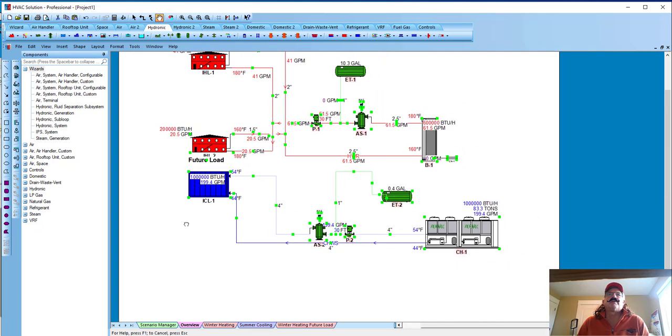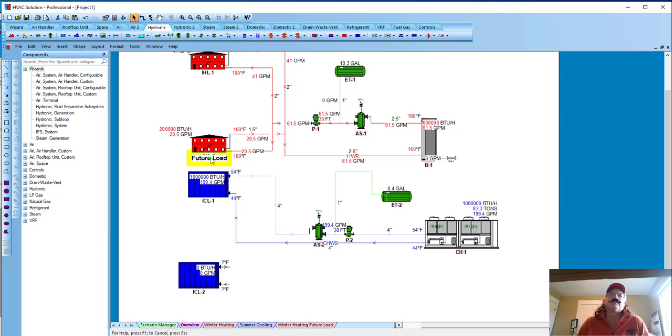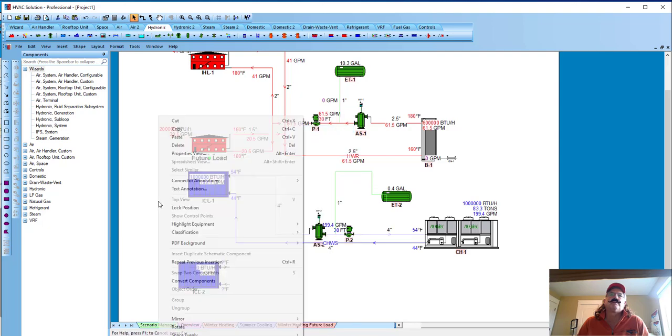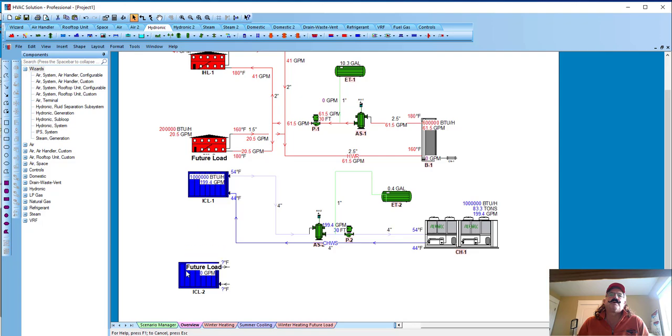Now let's go grab another load up here, and we want to do a future load. And this is just text I put on the drawing just by right-clicking. I'll just copy that, paste that. This is going to be my future cooling load down here.